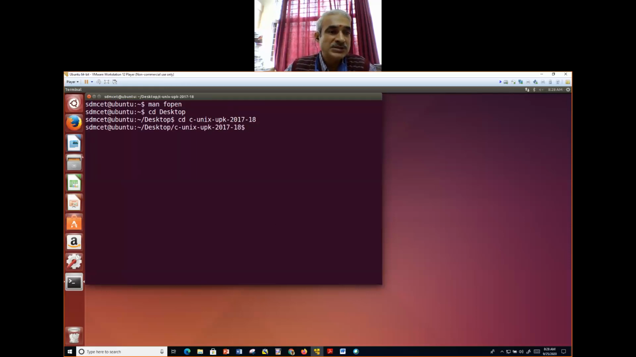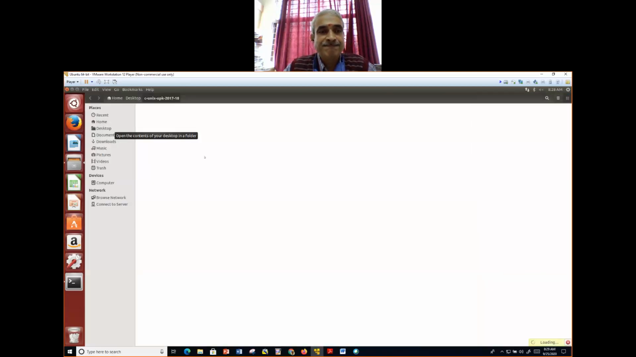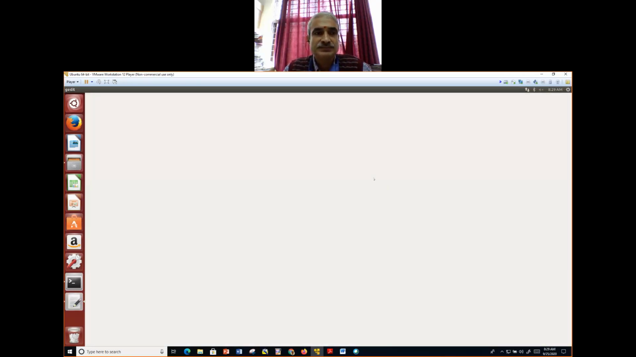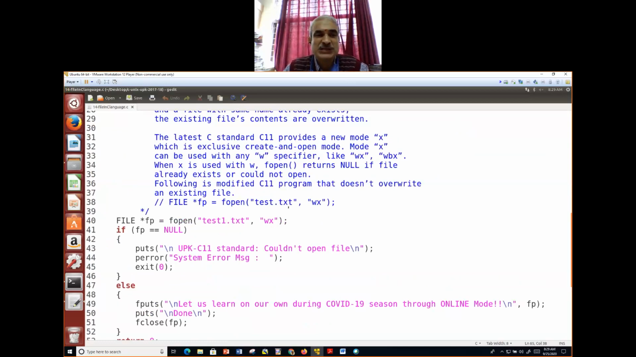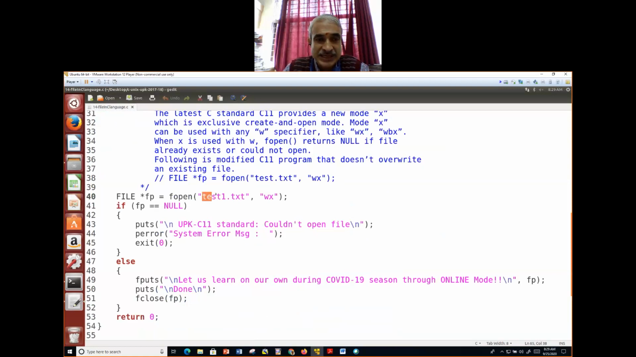Okay, now I wanted to see the name of the file. I've kept it here: 14th exercise, File in C language. I'll open this. Okay, this is the code visible to you. Here I use test1.c, which already exists. I want to check whether you get this error or not. There are two errors I'm displaying here. One is through puts, which is my message. The other one is through perror. Both we will see.